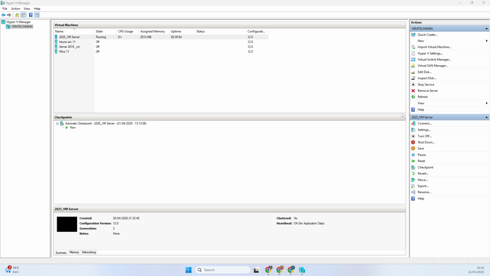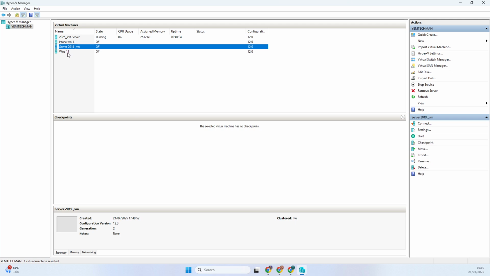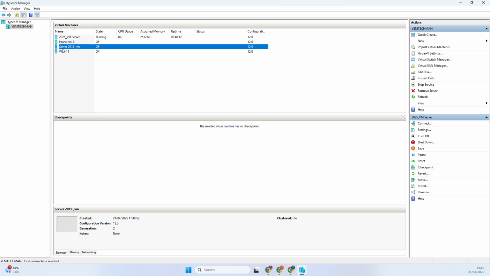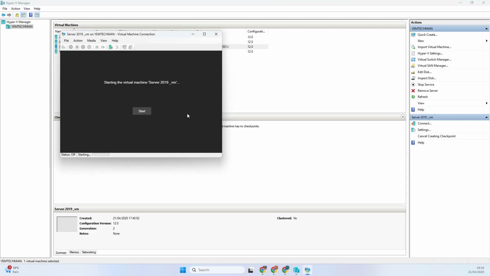Now I have my servers here on my hypervisor. I have the 2025 and I have the 2019. I've transferred most of my things to the 2025, so I need to decommission this 2019, which means I need to demote that particular domain controller. So I'm going to turn it on now. I'll double click on it and then start it.